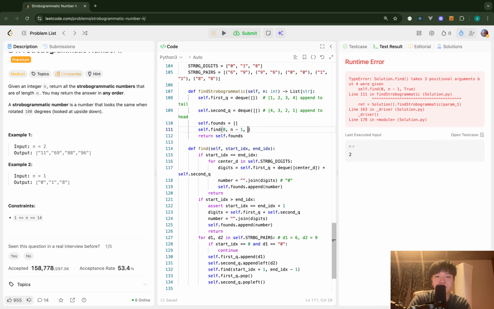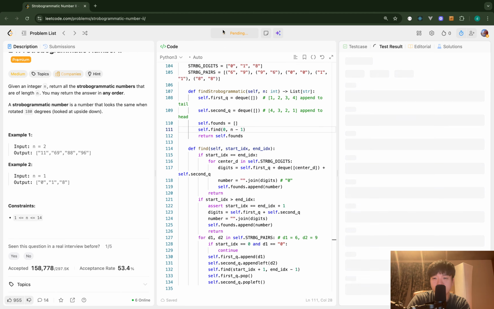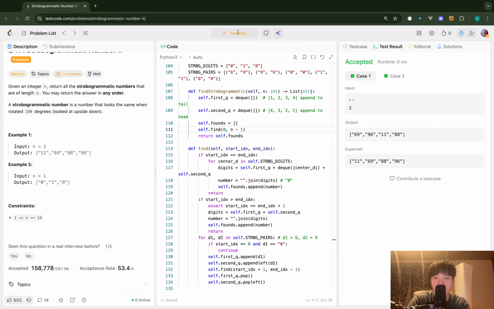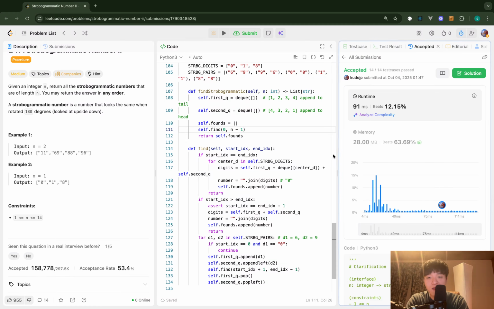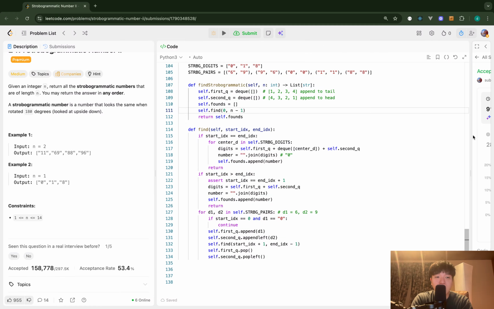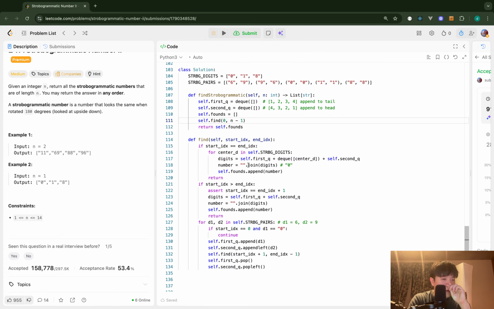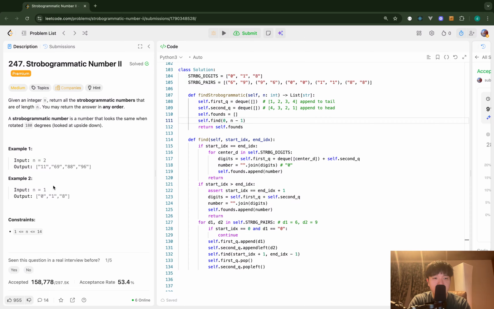Good. Accepted. Great. Okay, so let me quickly wrap up. So today I solved the question Strobogrammatic Number 2. In this question, I'm given an integer n and return all the Strobogrammatic numbers as a string list, whose number length is n. Number of digits is n.